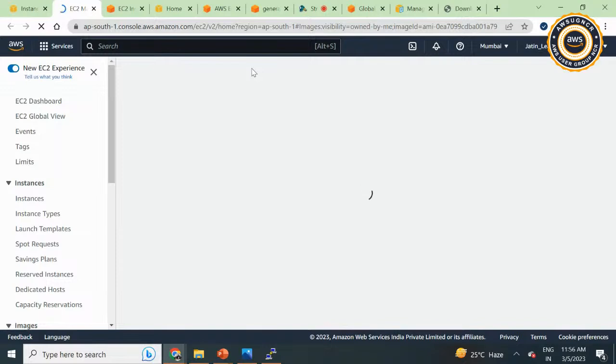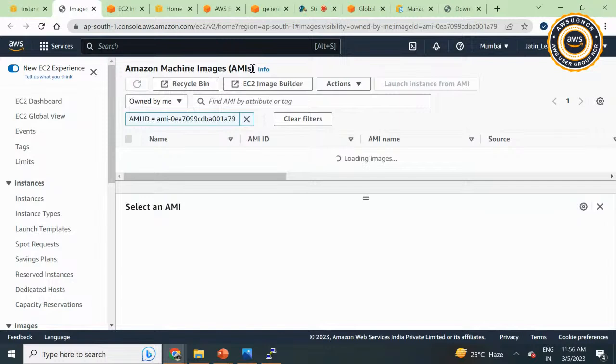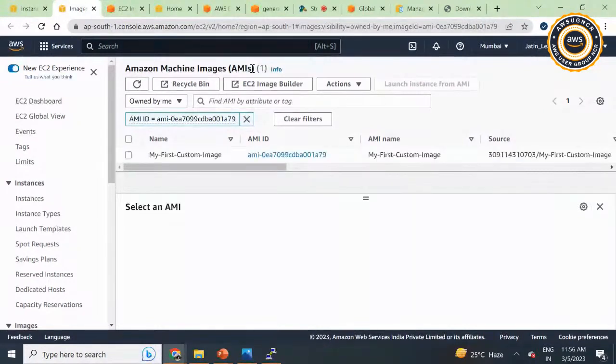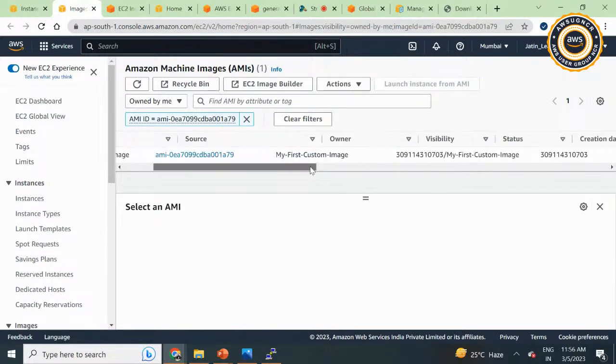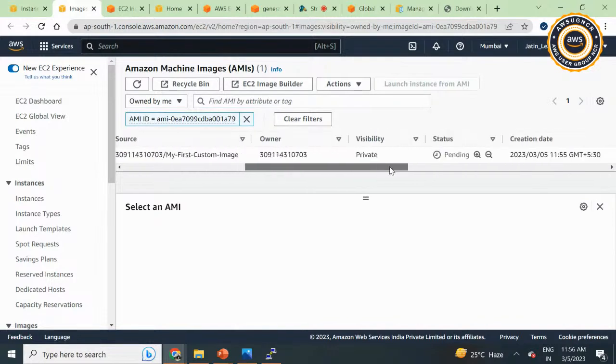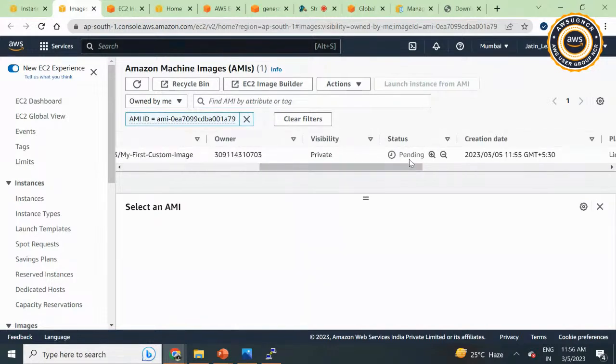And finally, once I land on this page, I can see the AMIs which are there in my account. Once the AMI is available, I will launch one more instance from that image to show you that there would already be MySQL and Java running. So this is my first custom image. If I scroll to the right, you can check the status is pending. So we'll have to wait for the status to be available.